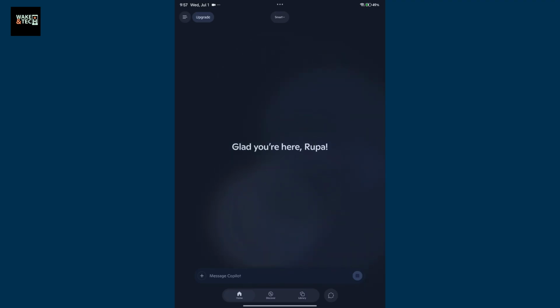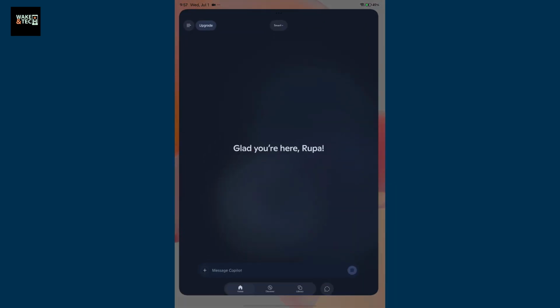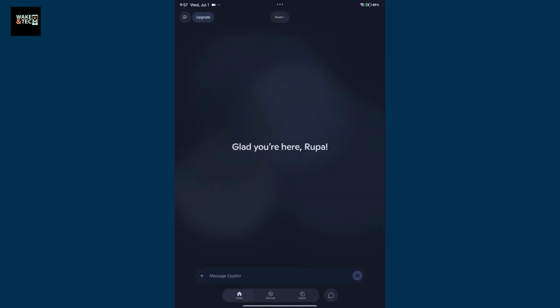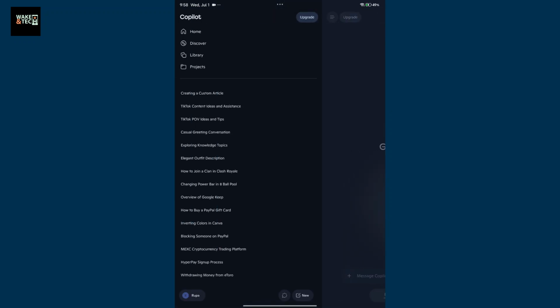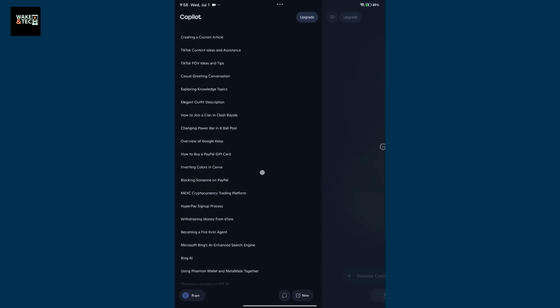The first thing you want to do is to launch the Microsoft Copilot app on your device and make sure you're signed into your Microsoft account. After you're inside from your chat page, go ahead and tap the menu button appearing at the top left corner, and then you'll see all of your previous conversations on the page.